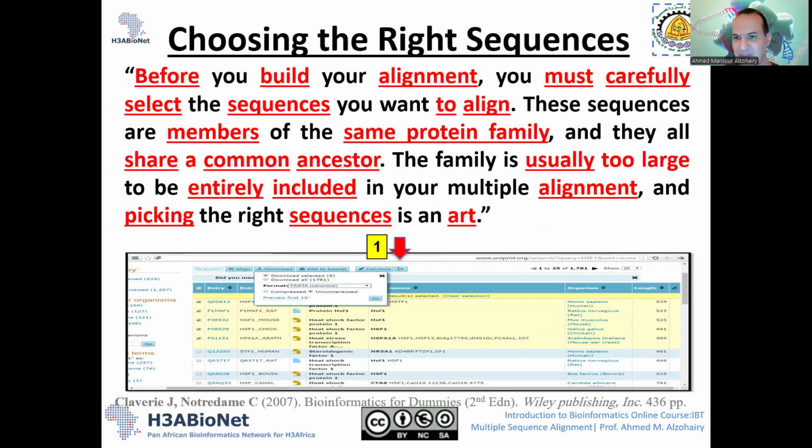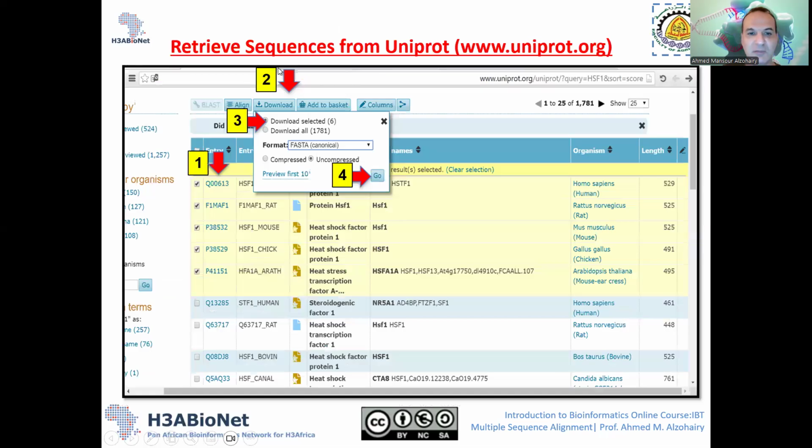Of course, the same thing applies to genes. And of course, you try to choose sequences not too large to be entirely included in your multiple alignment. Picking the right sequences is very important, and it's a bit of an art. You have to do it very carefully, in a careful manner.